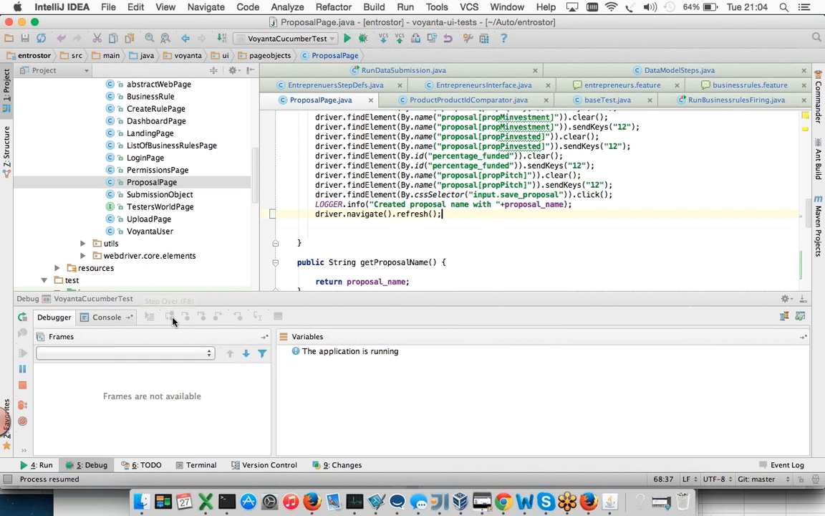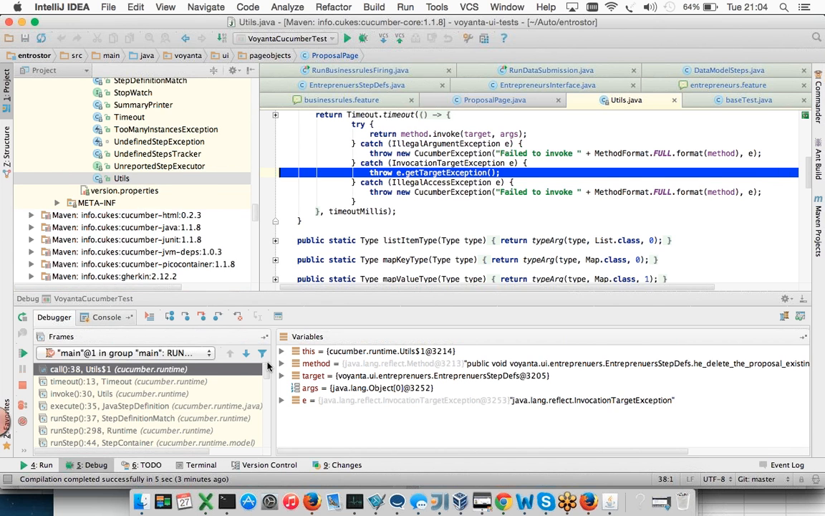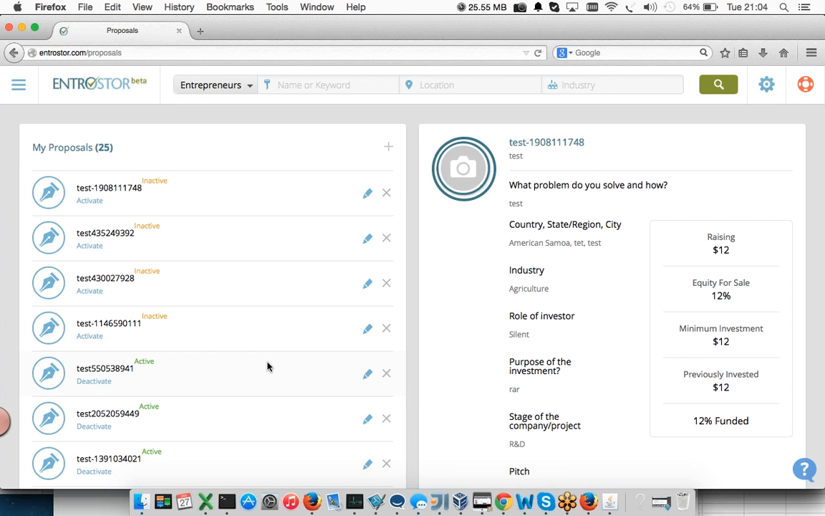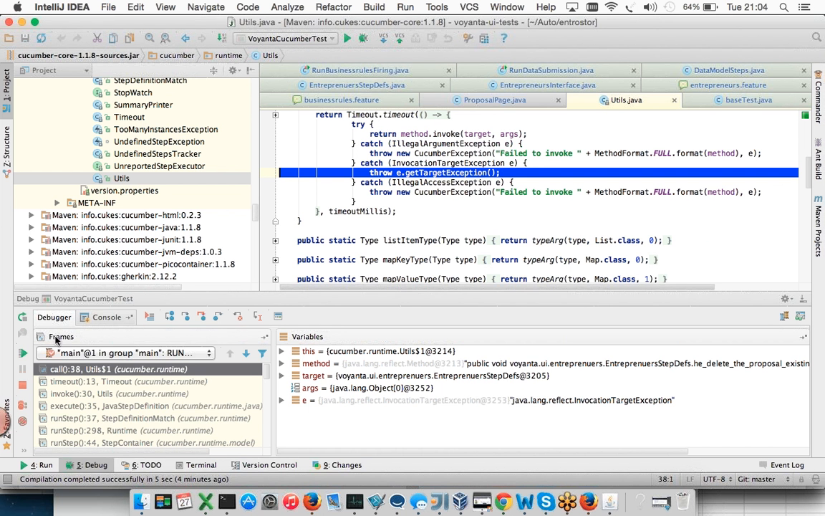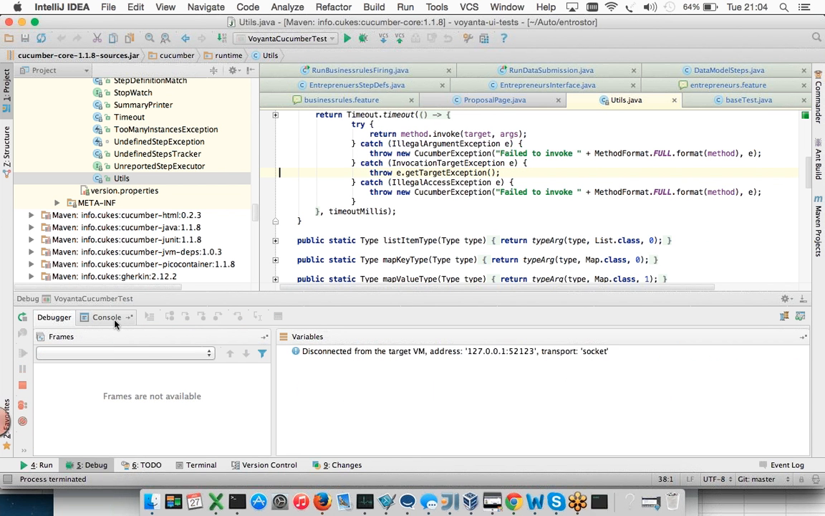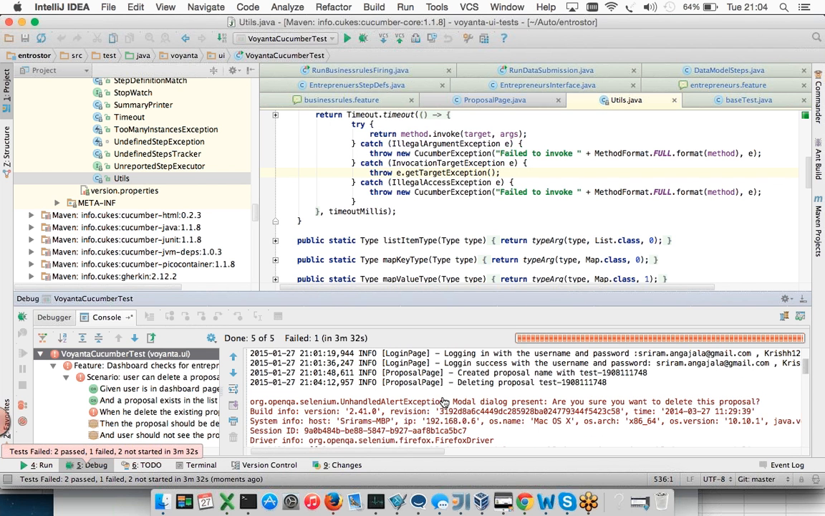Now see what will happen. Oh, there's a pop-up box after deleting. If you click on that, there's a pop-up box, right? So that we did not handle. That is the reason why. You try to delete it, but you can see that there's an exception called unhandled alert box.